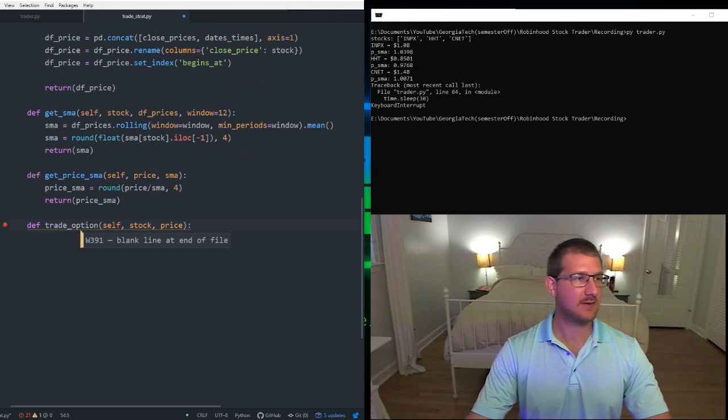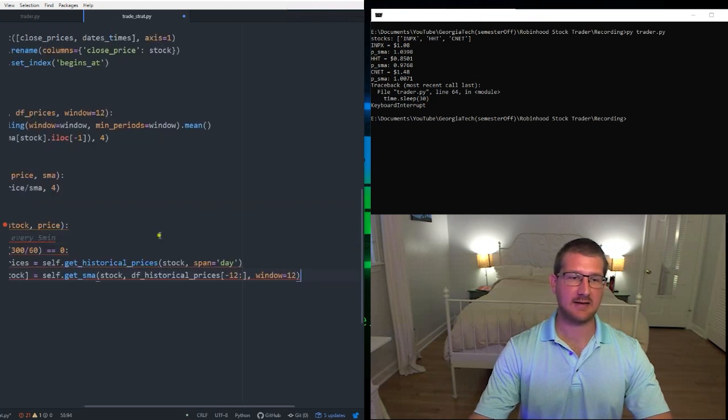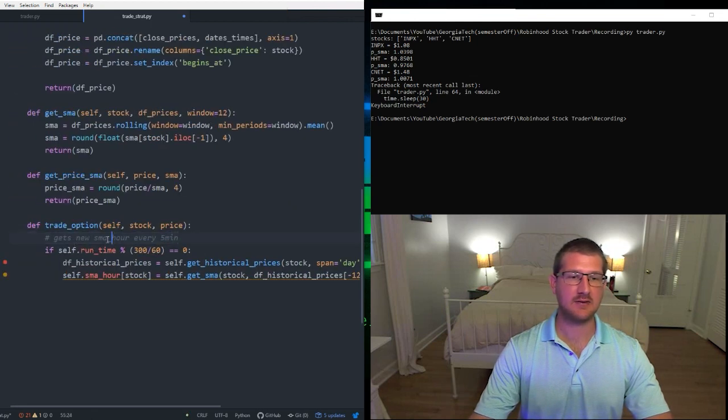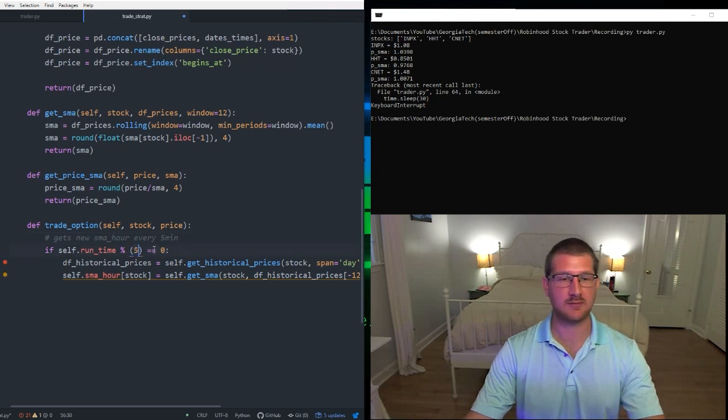So the first thing we need to do is get our new historical prices every time it updates. And for us, that's going to be get new historical prices every 5 minutes. So here we do if self.run is divisible by 300 divided by 60. Really, what you could do is put 5 here. But I like to leave it as 300 divided by 60 because then I can just update this whenever I need to change it. But you know what? Let's just leave it 5 because it's simpler.